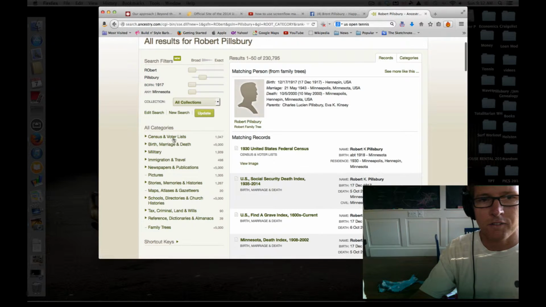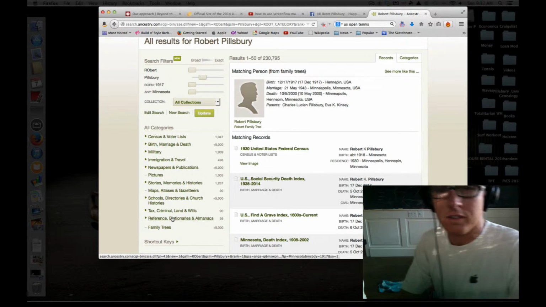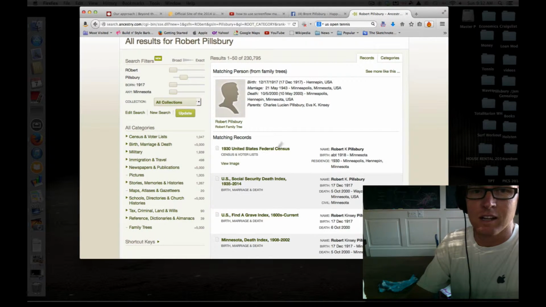Right here on the left, you're going to have all the census, birth and marriage, military, immigration, newspapers and pictures, stories, memories and histories, schools, directories, church histories, tax, criminal, land wills, and reference dictionaries, plus family trees. So there's tons of stuff there, and you can see just how much is there.